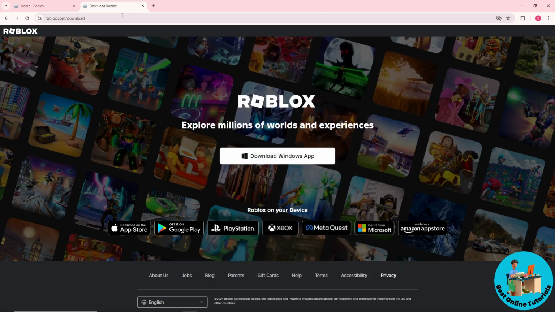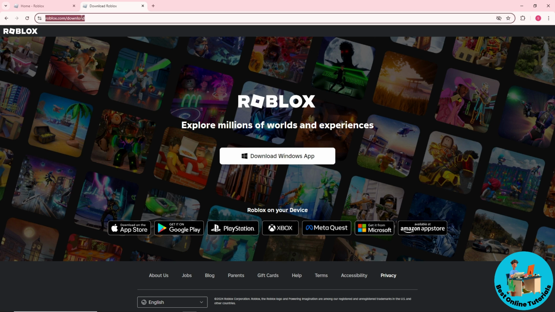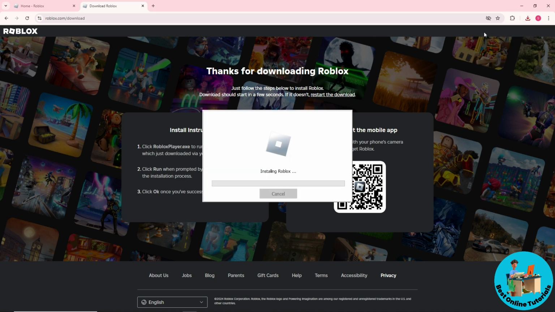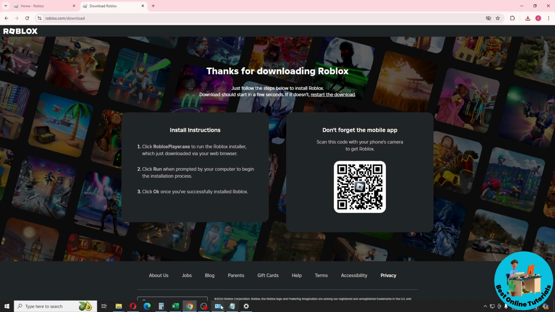And from here, guys, just simply open up a web browser and go to roblox.com/download. And from here, just click on download Windows app over here. And after that, guys, just simply open the application, and from there it will automatically install into your PC. And from here you'll be able to fix this issue.